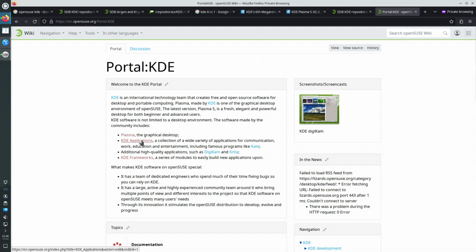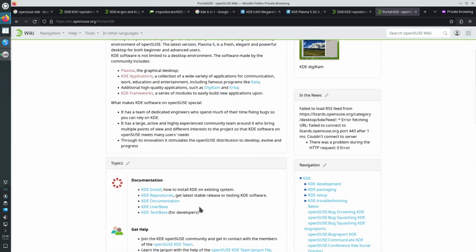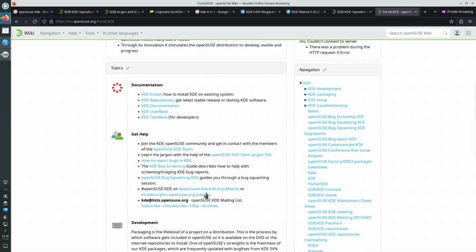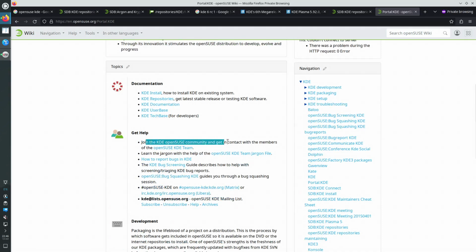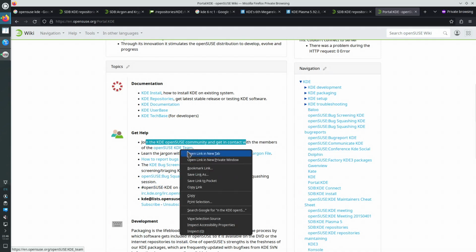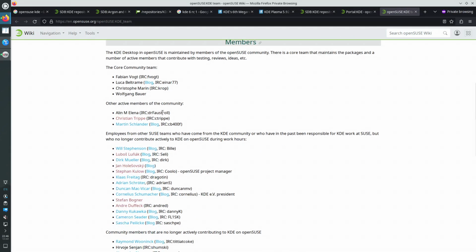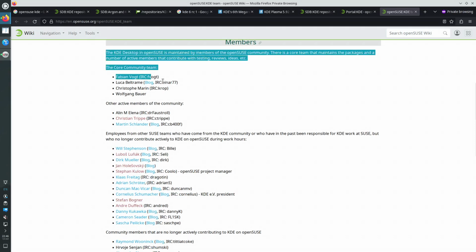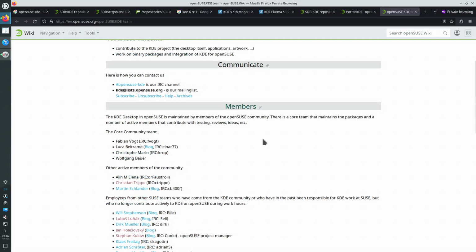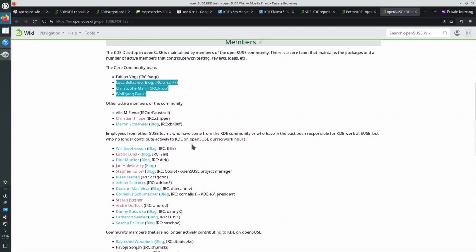KDE frameworks, KDE applications. KDE openSUSE community. These are some of the members. I'm not sure how up to date the list currently is. So there are SUSE employees that are part of the core of the openSUSE KDE community. Then other members of the openSUSE community.